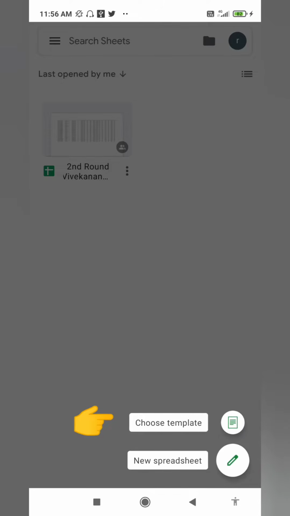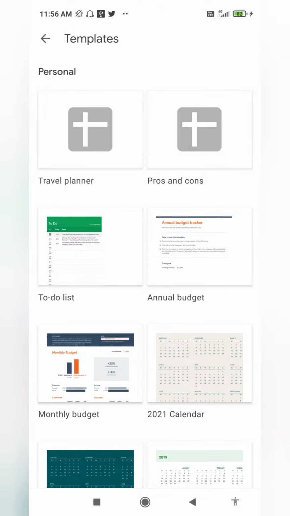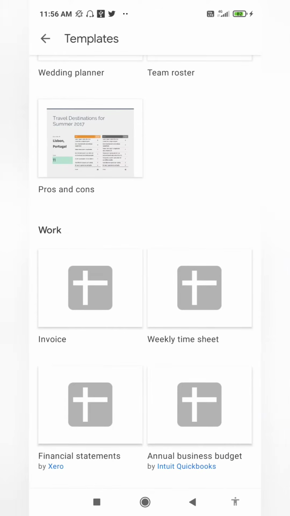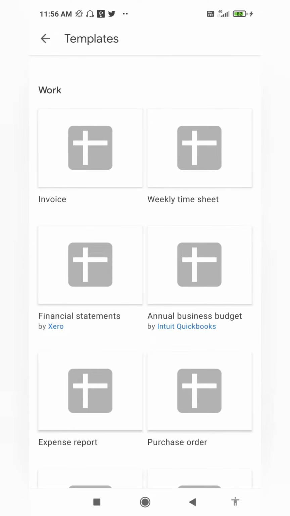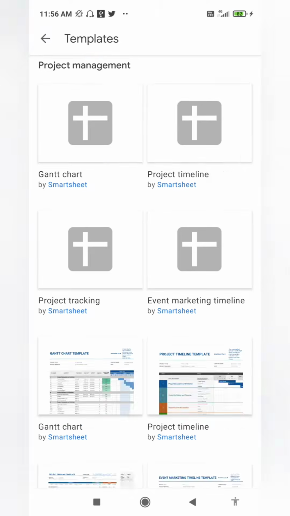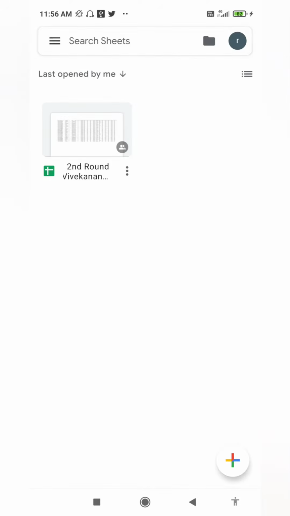If I click on choose template, it is going to open all the templates created by Google. They are very helpful if you don't want to create your own Google Sheet for something like that. There are a travel planner, to-do list, monthly budget. They have created all sorts of templates that you can use, such as purchase orders, project management, education. If you are working in a school or college, the attendance and grade book and assignment tracker could be very helpful for you. But here we are creating our own sheets.